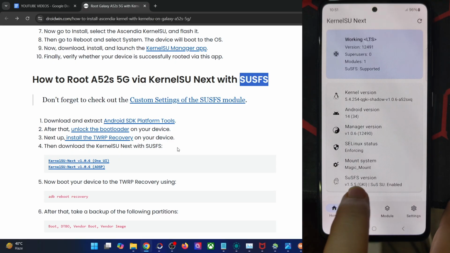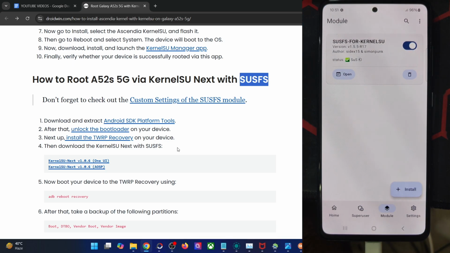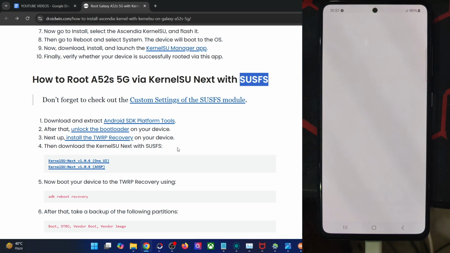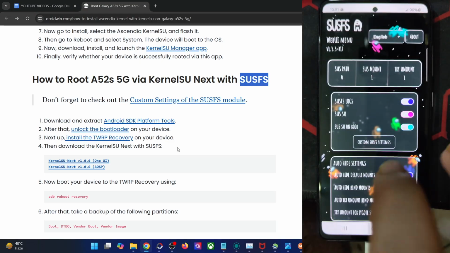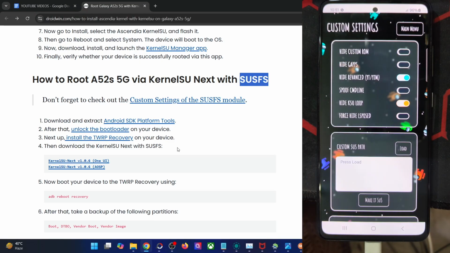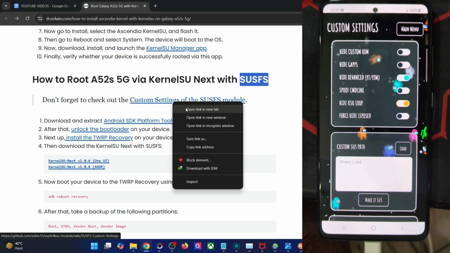And as you could see, SUSFS is now enabled on our phone. So go to the module section and you will see the check mark next to the status. Tap on open, and now you could carry out the required tweaks onto your phone as per the requirement. Likewise, you may go to the custom SUSFS settings, and here are all the settings for your custom SUSFS.